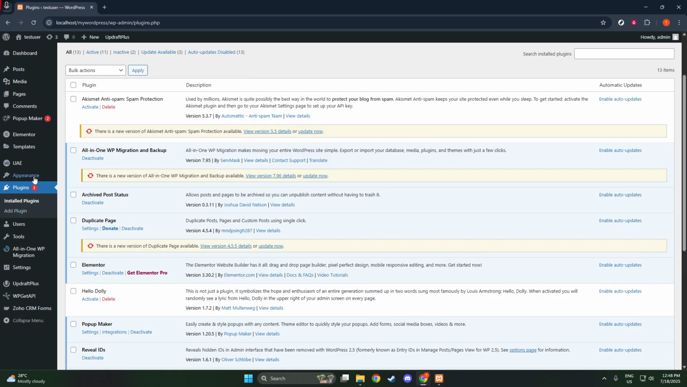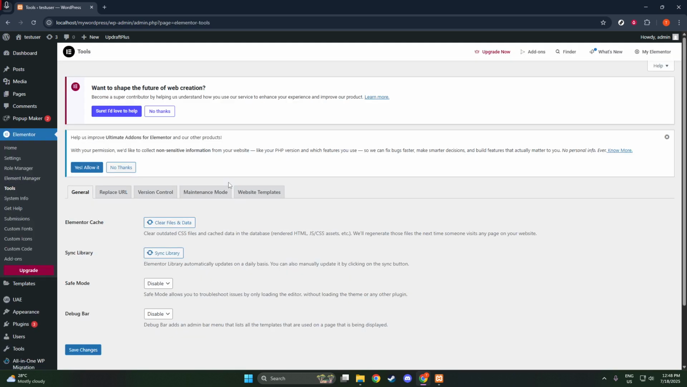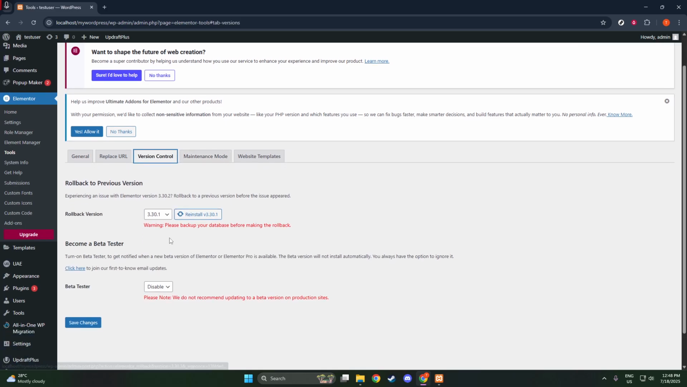Once you're sure you've identified Elementor, the next step is to dig into the settings specific to it. On the left menu, look for Elementor, and then click on Tools. From there, you'll see a number of sub-options, and the one we're interested in today is the Version Control tab. This is where all the magic happens when it comes to managing your Elementor versions. The Version Control section allows you to choose different versions of the plugin that you can roll back to, giving you the flexibility to decide which version will serve your needs best at this point.